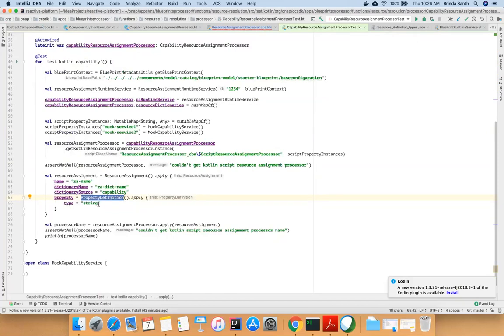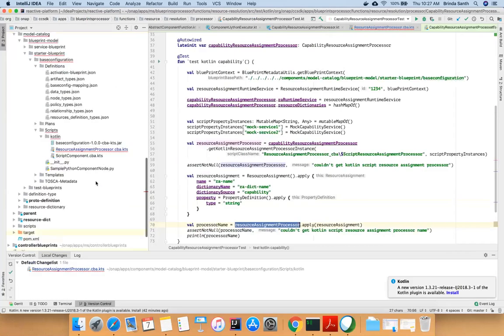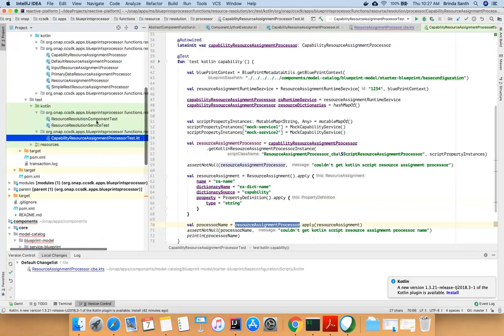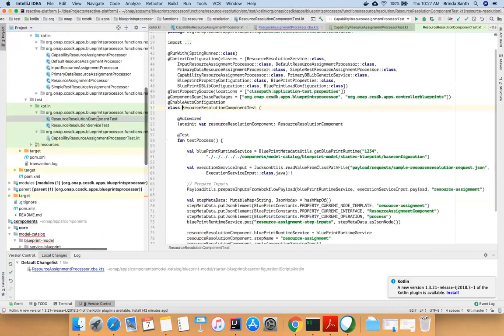So without the value we are sending the resource assignment to the resource assignment processor. In this case it is hard-coded, so that's the reason you can call the capability component directly. But if you want to test end-to-end, how it operates, we have the resource resolution service test, the component and service test. It is already defined here.